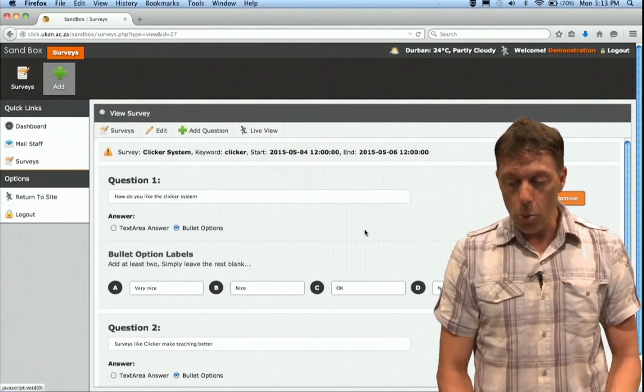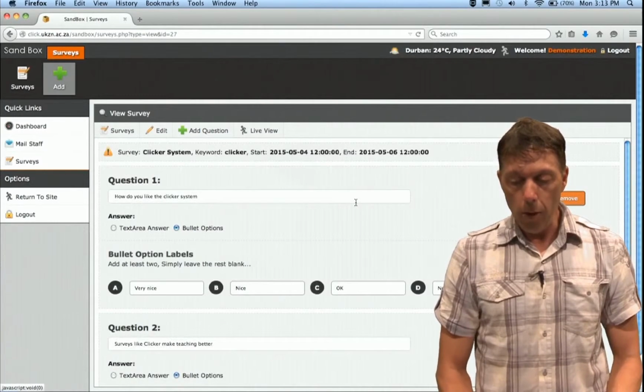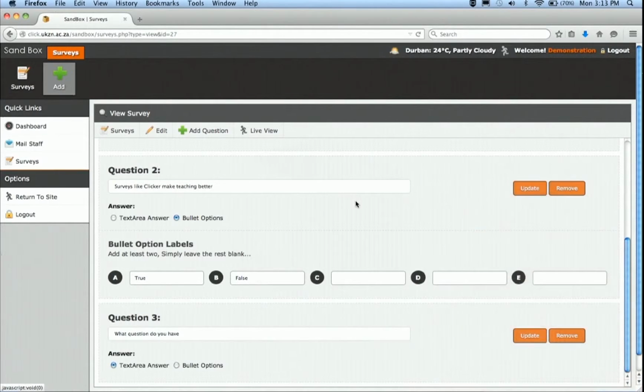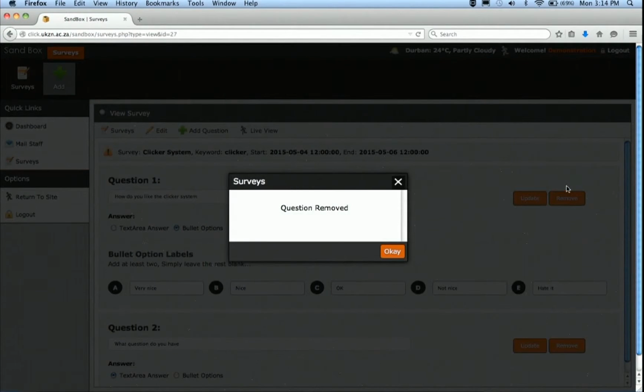Once you have done all of this, you will see all your questions are listed, and any of the questions can be edited. Should you decide that you're not happy with the question, you can change the wording. All you need to do is hit update, and it'll update the question. If you decide you don't want one of these questions, let's say for example we don't want this question on the true and false, whether they like it or not, we can very easily remove that question. Surveys like this make clicker teaching better, saying, you know what, I don't need that question, hit remove, and that question is taken out. So it's a very simple system of editing, updating, etc., adding new questions.